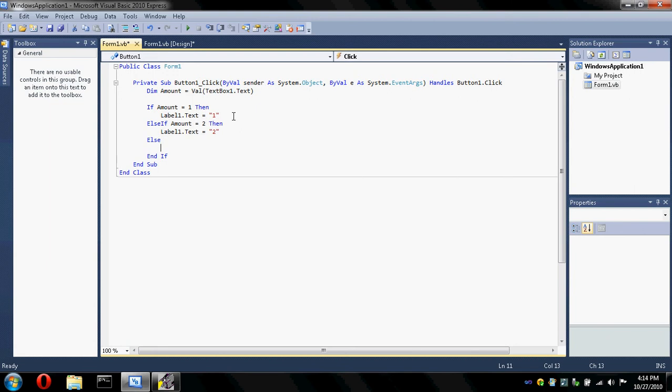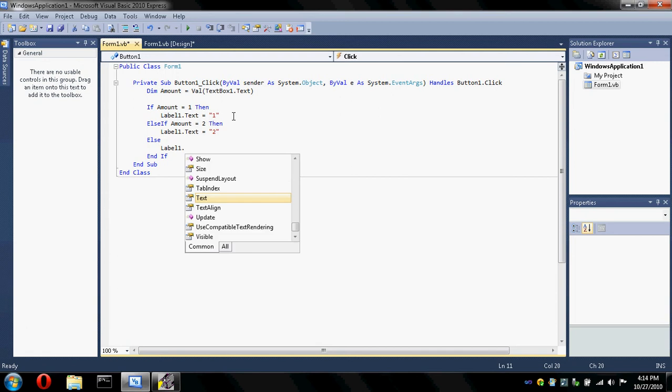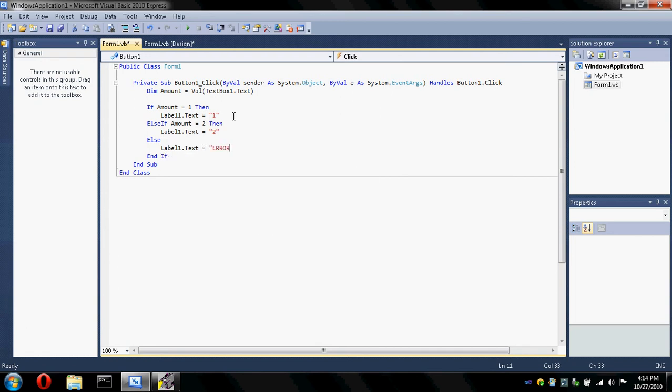And then you go else. This means all other possibilities, and we want it to equal, we'll just go error. So if you enter anything else besides 1 or 2, it's just going to say error.